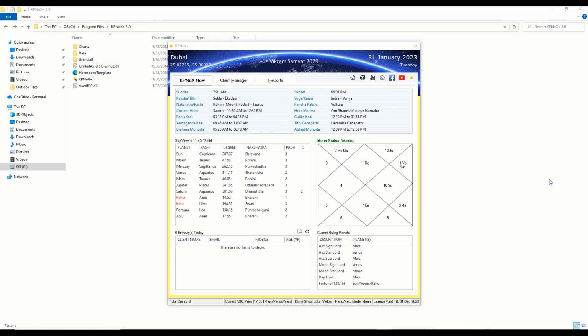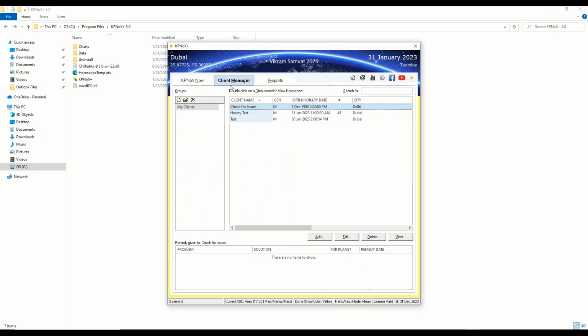Now let's take a look at what's new in 3.3. Since you've already been using KPinox Plus, I'll quickly go through the modules that have changed or what has been added new. So the first change that you will notice is under the client manager, wherein you can see that there are more columns that are displayed here, and you can also sort by column name. By default it sorts with client name. You can definitely change the column by which you sort, either based on created date or city or date of birth.